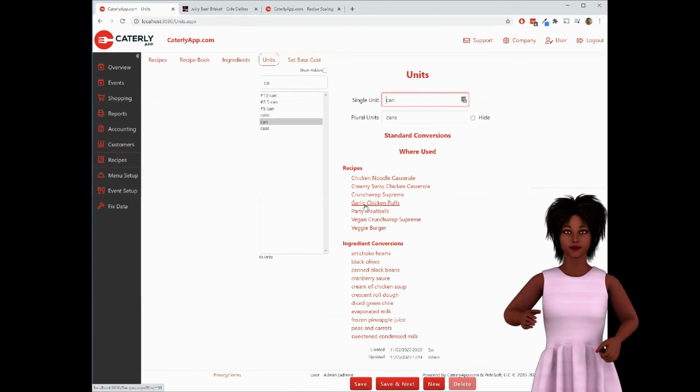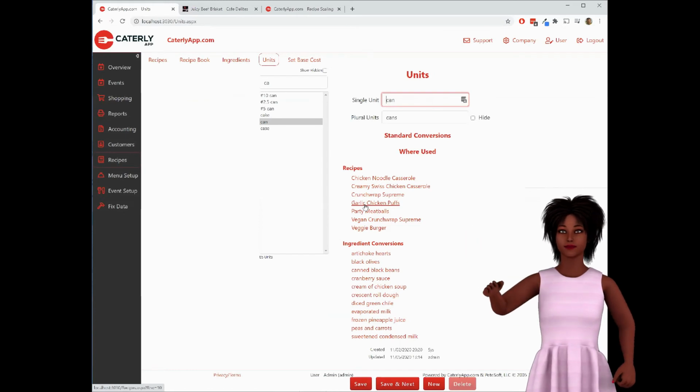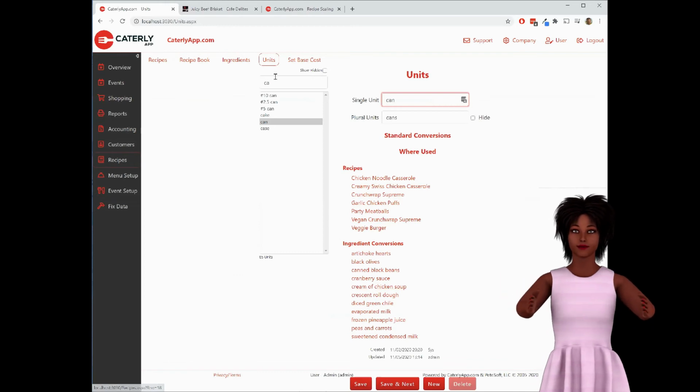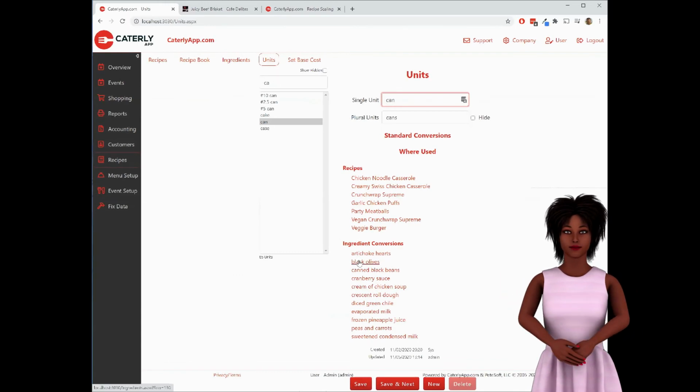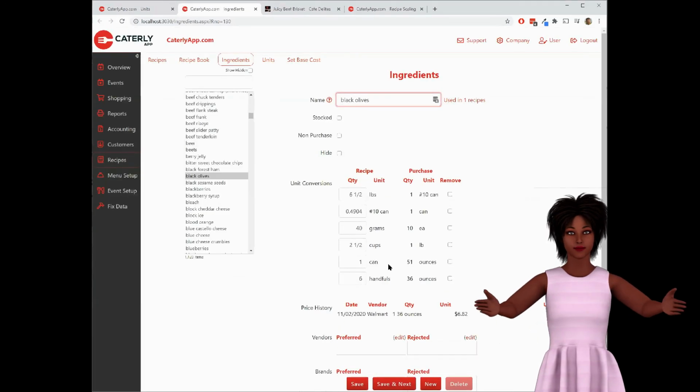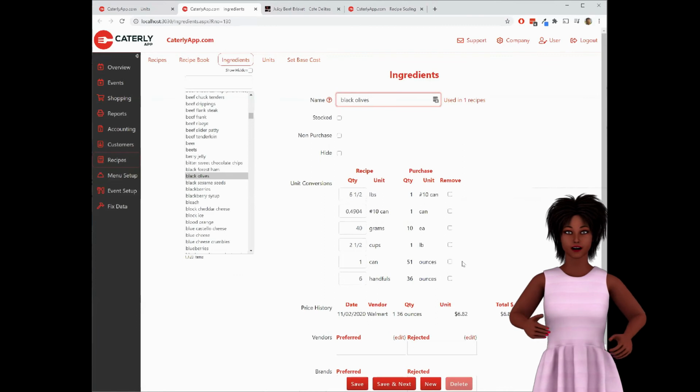And it does have several ingredient conversions. Clicking on an ingredient name takes you to that ingredient. Let's go to black olives. You can see that 1 can has been set to equal 51 ounces. The where used list can be quite long for common units like cup and each. We'll cover more about ingredients and units in a later video.